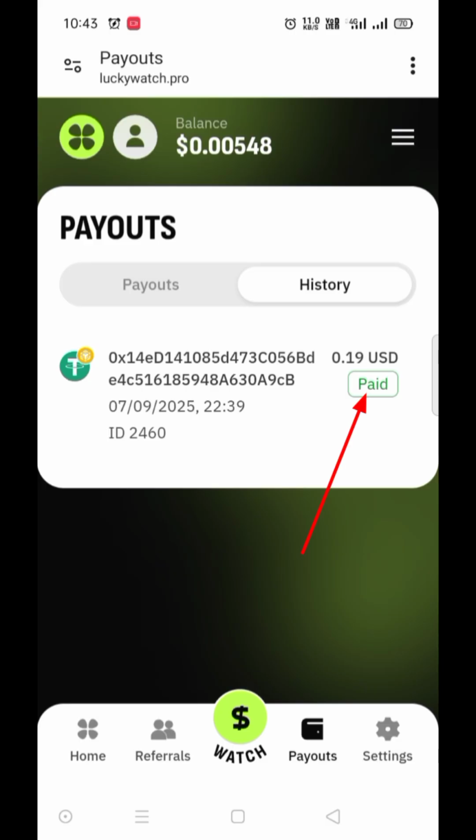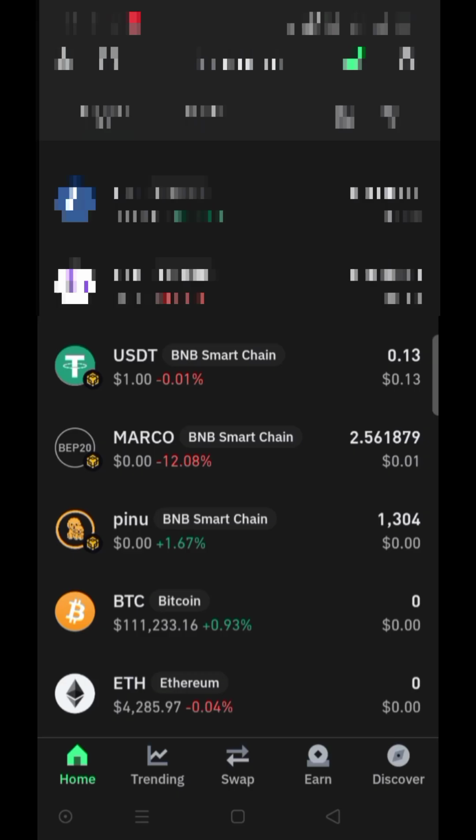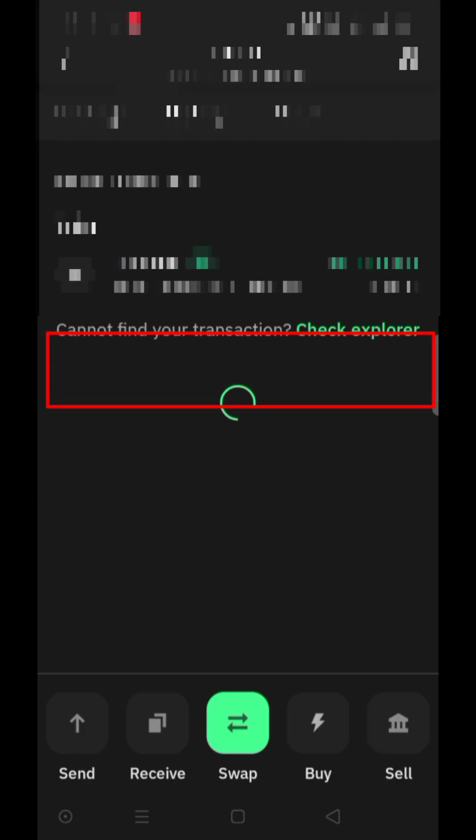So see there guys, within 5 minutes I got the payout. They paid. I will show you from my Trust Wallet. See there, I requested 0.19, so the fee cost 0.03. I received 0.13 USDT.